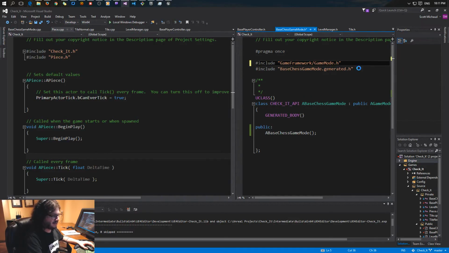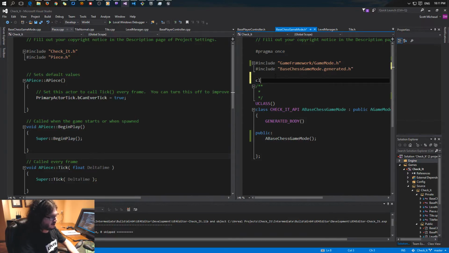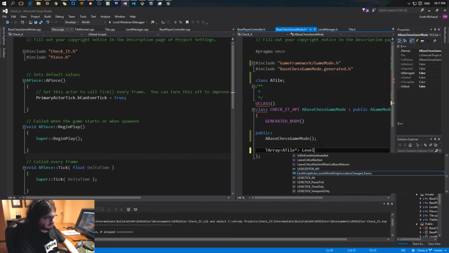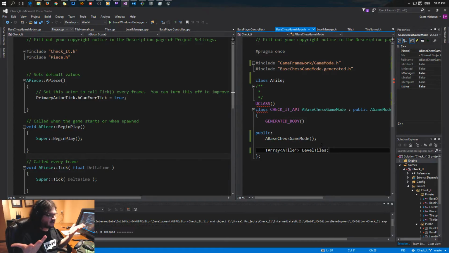Whoa. That was in a C++ file for a second. I want to forward declare here. I don't want to actually have the entire header file be parsed by a game mode. It doesn't need to know that, it just needs to know that it exists. T-array, a tile. Current level. Let's do level tiles. Sure, why not?